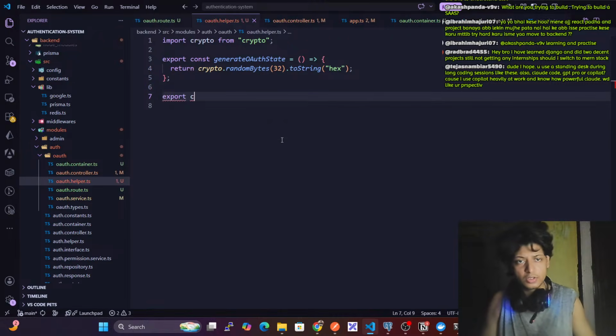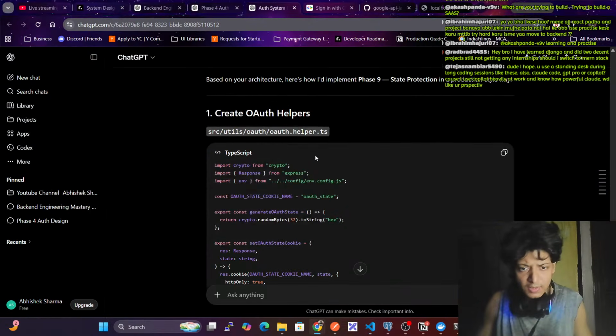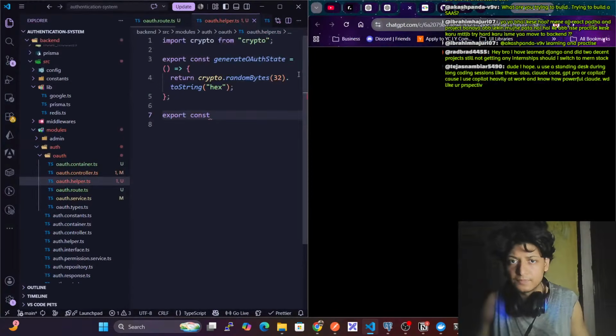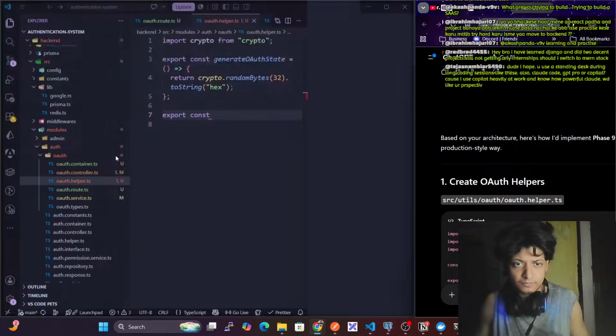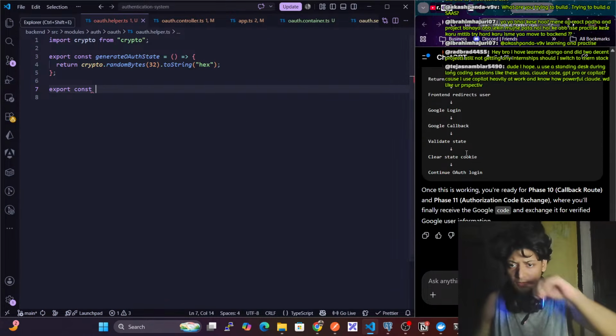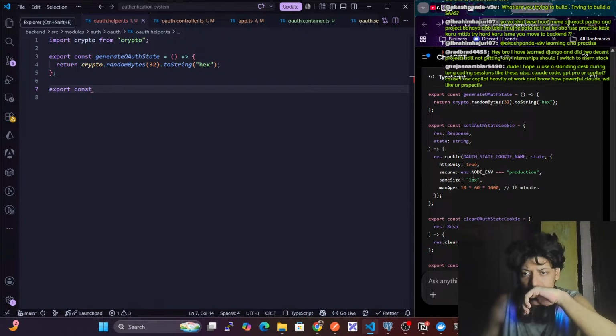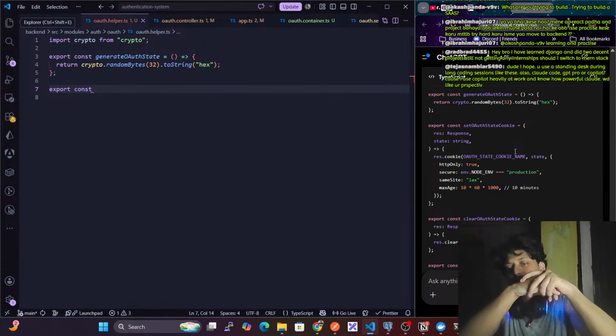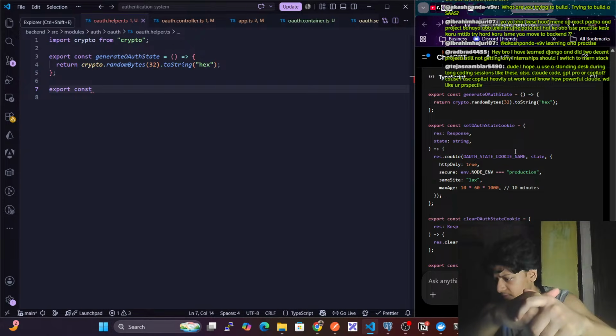Now export const generate. Okay, not here, go here, keep it here. You have to understand, set auth state cookie. Okay, we have to set the auth state cookie.